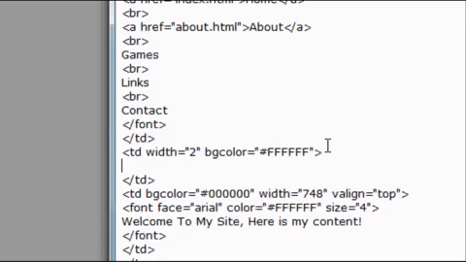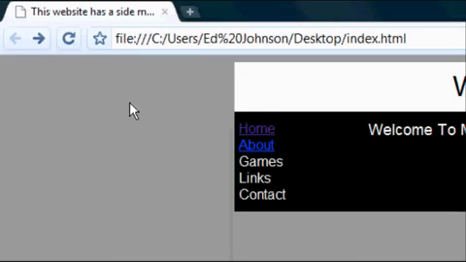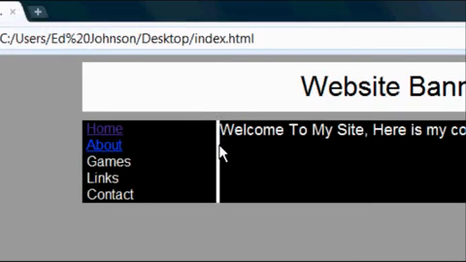Now we go back to the middle column and we can close the TD, and in between the 2 TDs we can add a space, so an NBSP. And NBSP, that is just the code for 1 space. Once we've done that, press File, Save and press Refresh, and as you can see there's a column in between our menu bar to the left and our content on the right.